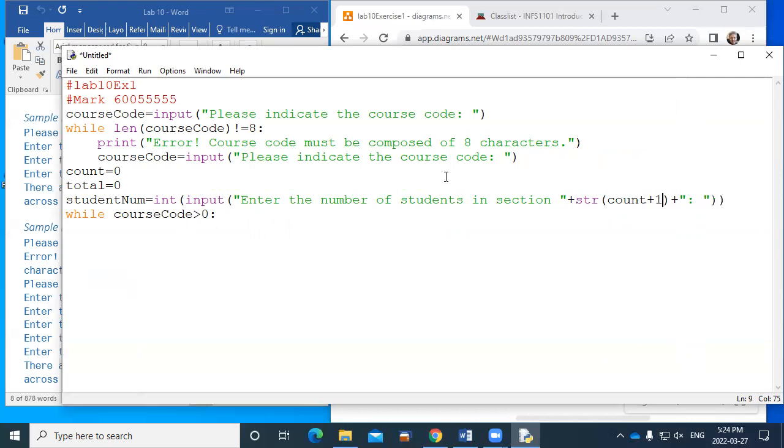Whoa. All right. And then what we do is we add the count. So we add to the count and we add to the total. The total is going to be equal to the total plus the students number, right? Well, we call it student number here, so that's okay. As long as we call it the same thing every time, then that will work.